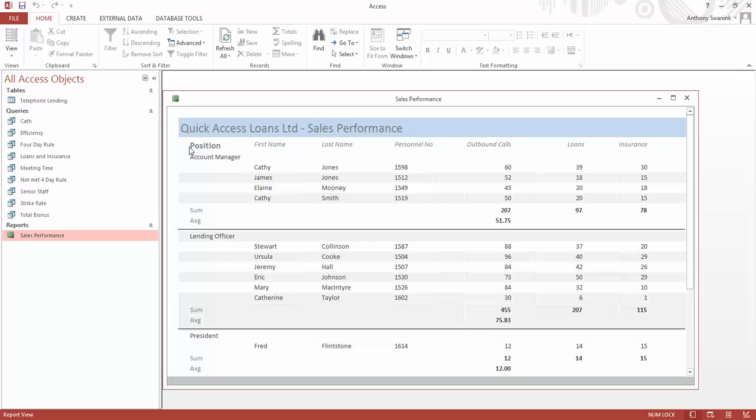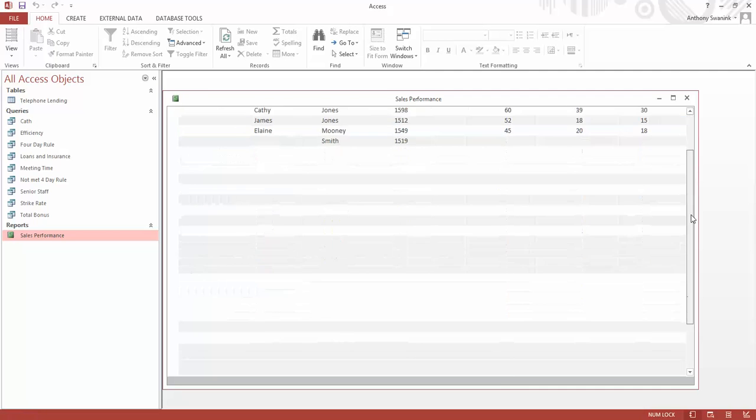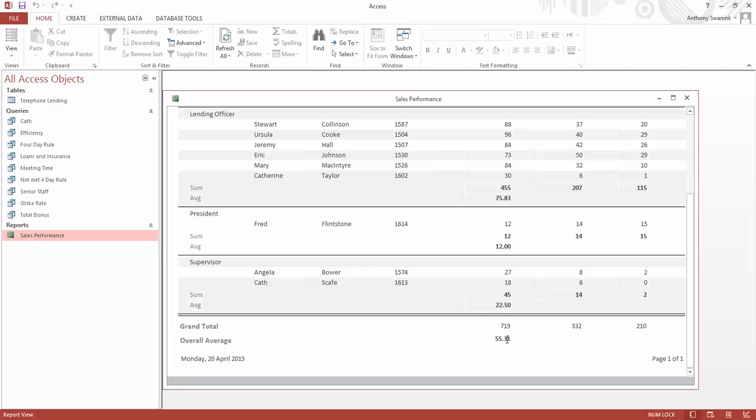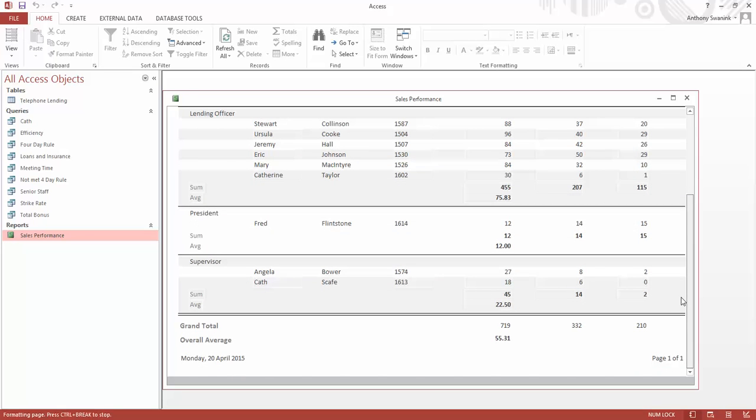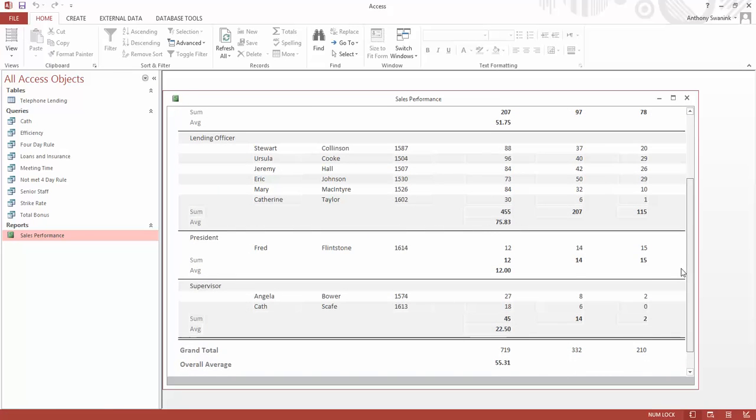So as I was saying before, we want to show the position, and so here's the position of account manager, and here are the different account managers. So we're showing the name, personal number, outbound calls. So notice we've got the sum of that, and then we've got the average, sorry, not for each person but for each position, and then the number of loans sold for each person, and then the sum of that. Okay, if I scroll down, we've got the grand total and overall average at the bottom here. This looks like just one page at the moment, so that's all good.